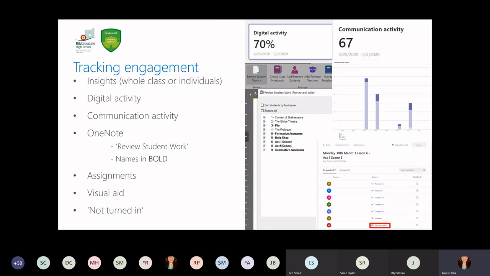So tracking engagement then, this has been a buzzword. Everybody wants to figure out ways to track our pupils and understand if they're engaging with the work. So there's a couple of ways that we at Ribblesdale have done this. So the first one is through Insights. So as you can see, you've got digital activity and communication activity at the top there.